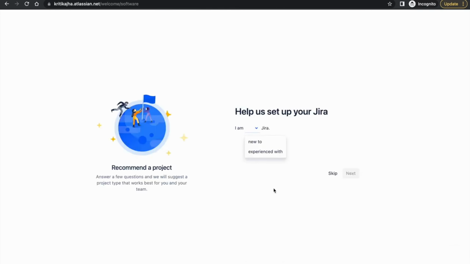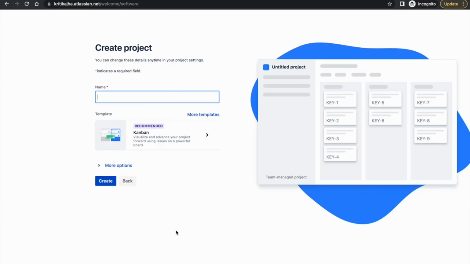Here it is asking whether you are new to JIRA or you are experienced with JIRA. Even again, I can skip these options. So the very first thing that is required in the JIRA method is to create a project, and everything, all the user stories, issues, bugs, all those things will be created inside that particular project.